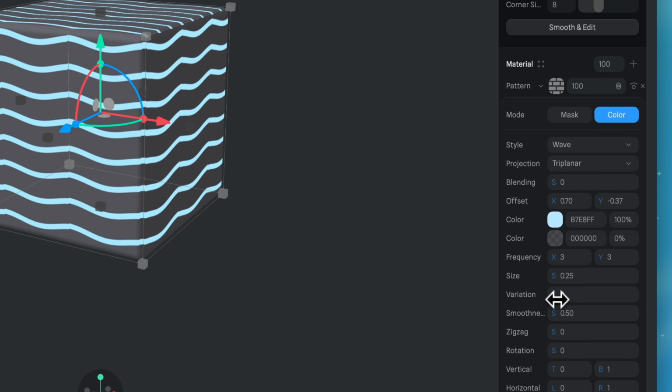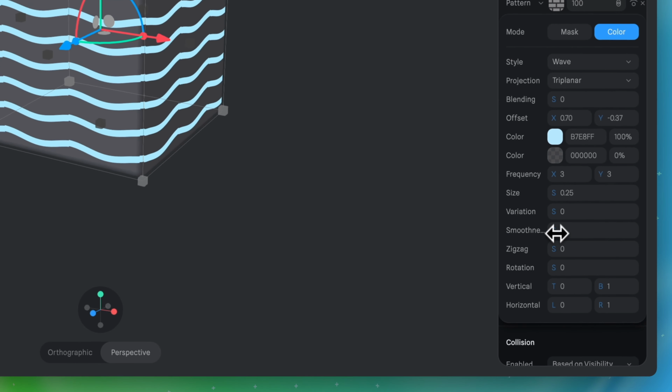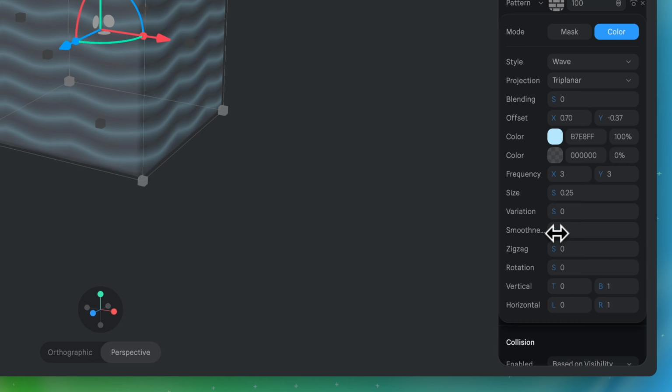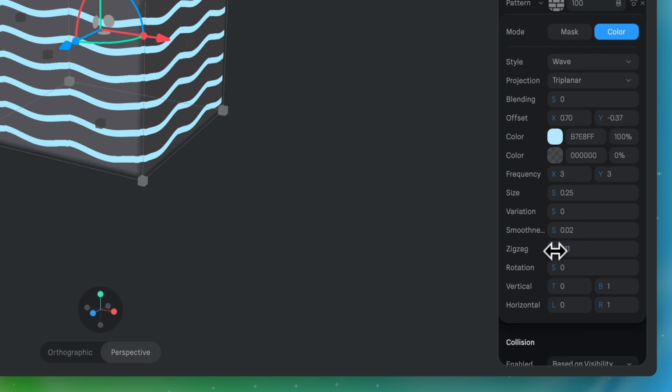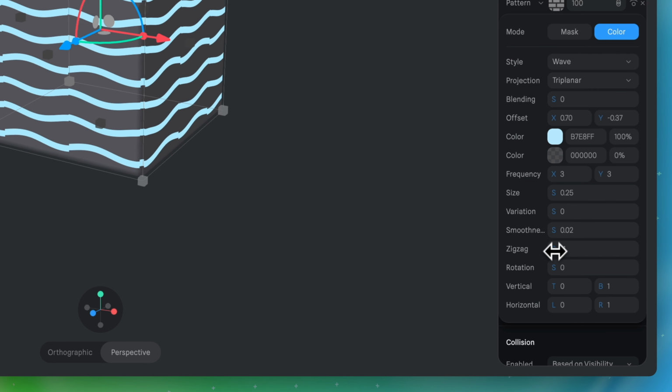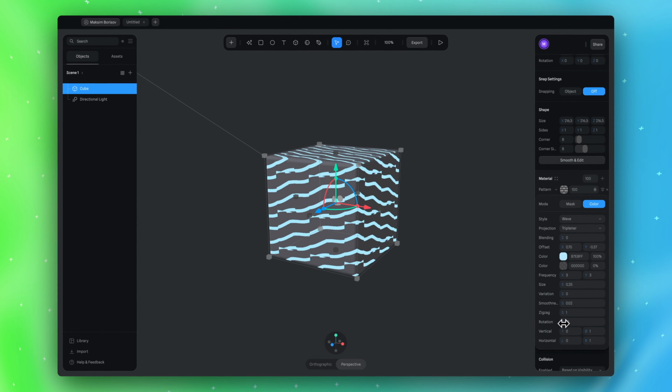Smoothness here is something between transparency and blur. Zigzag will change the offset of every second line on the pattern, and rotation will rotate not the pattern pieces but frames.